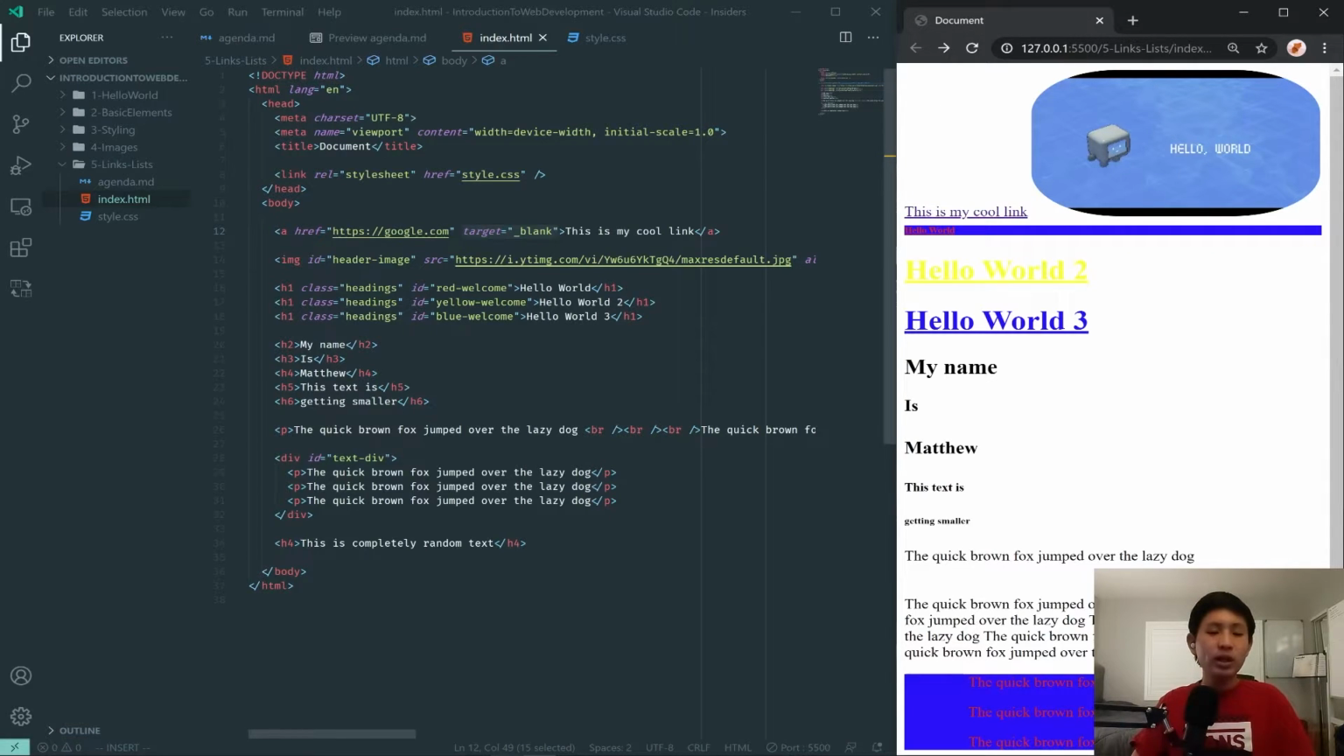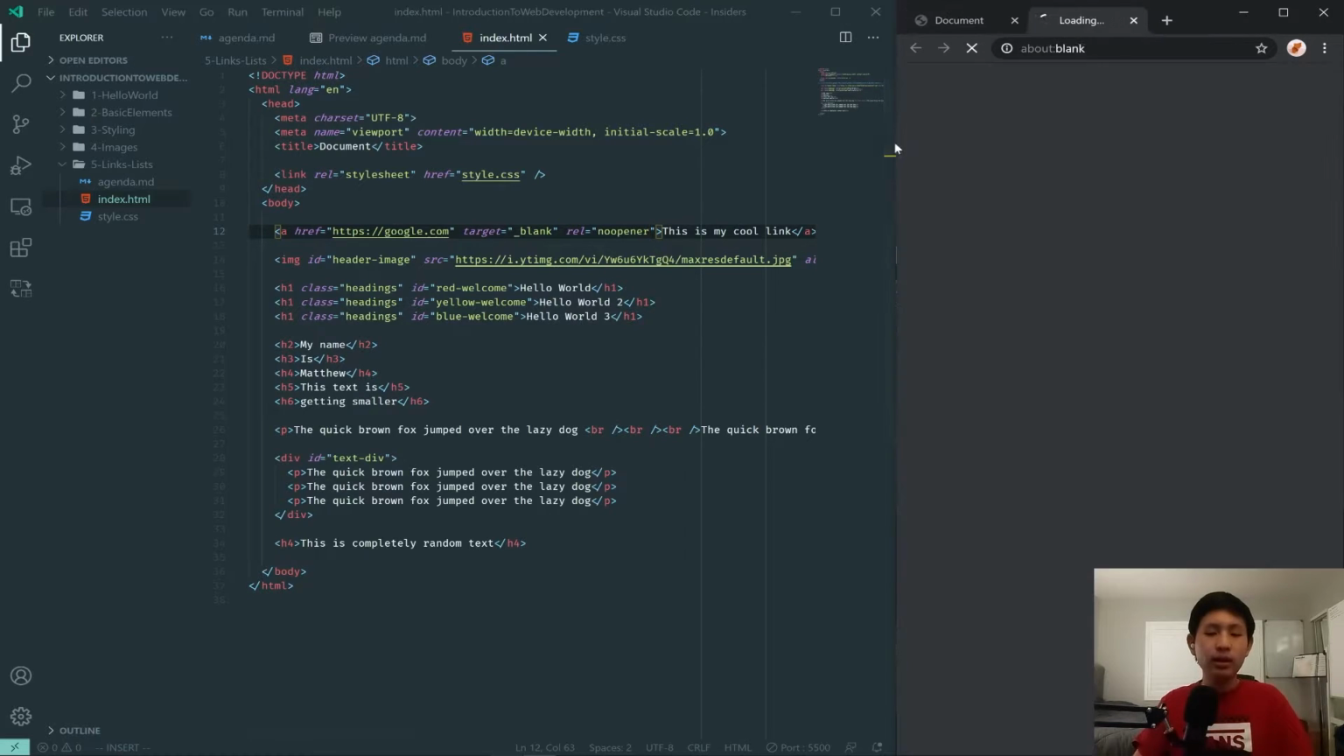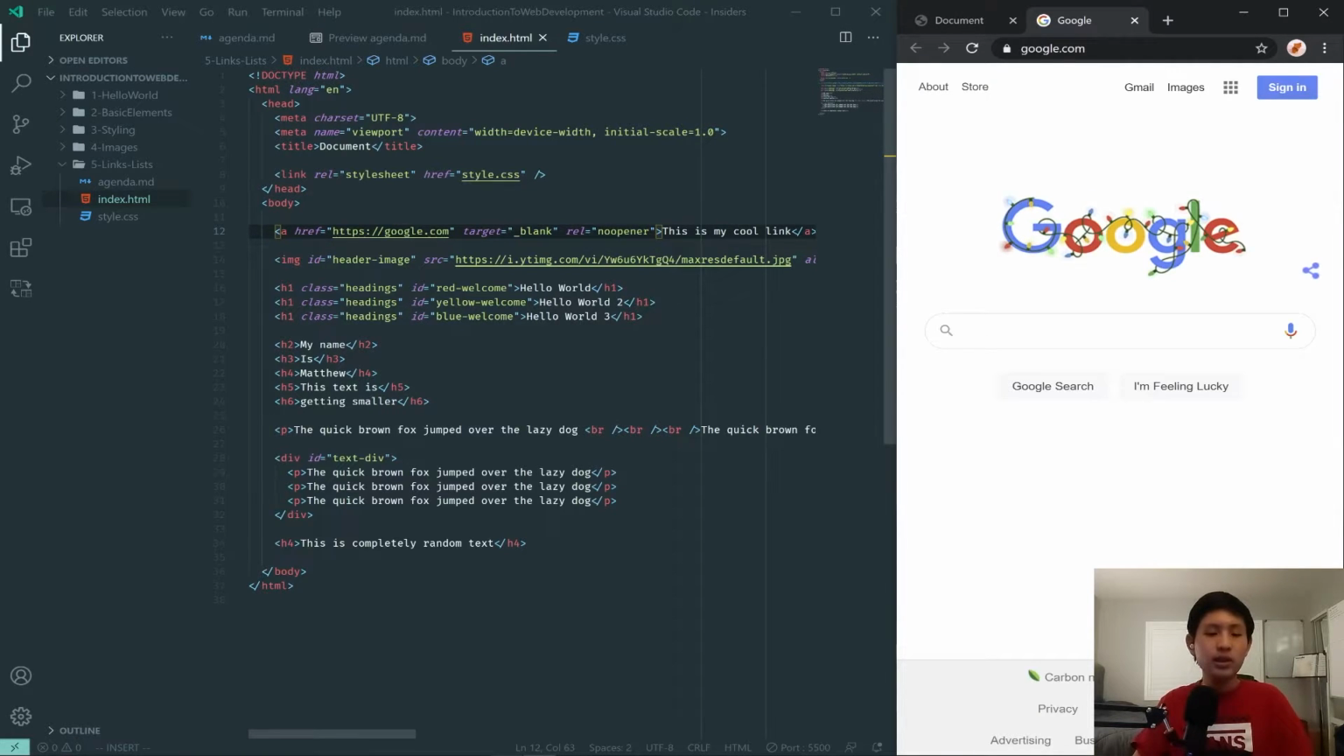But there's actually some security flaws to this, which can potentially cause a user to get hacked. So whenever you add this target underscore blank, you have to add something else called rel equals noopener, like that. And then it does the same thing, but it just fixes that security issue that is inherent when you add this target equals underscore blank. So that is target and rel.